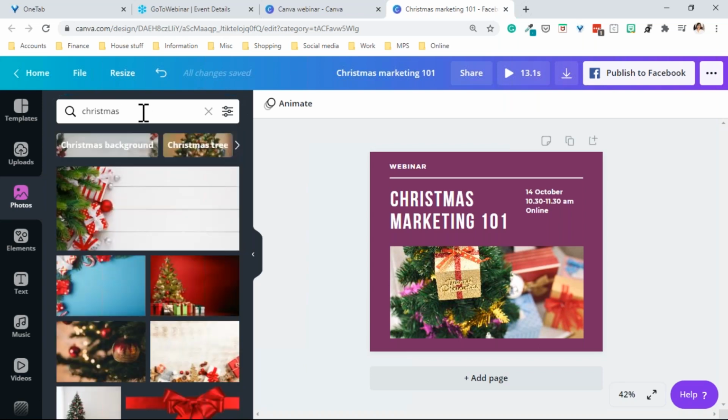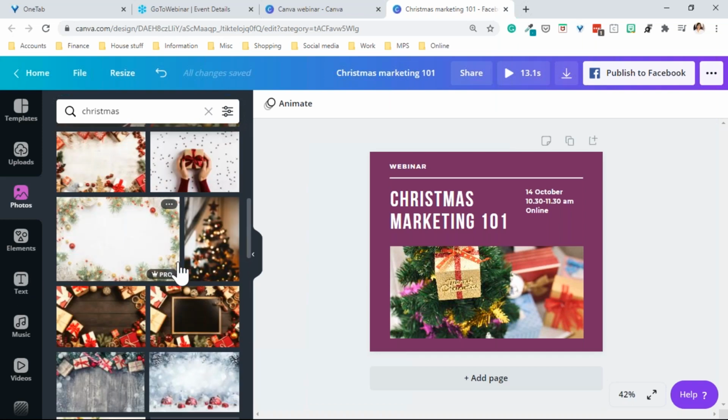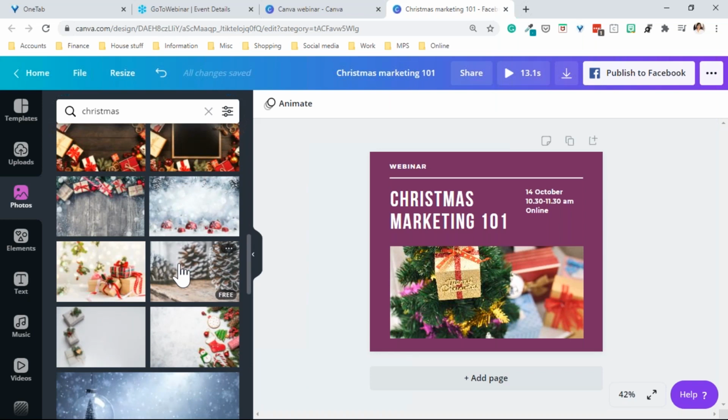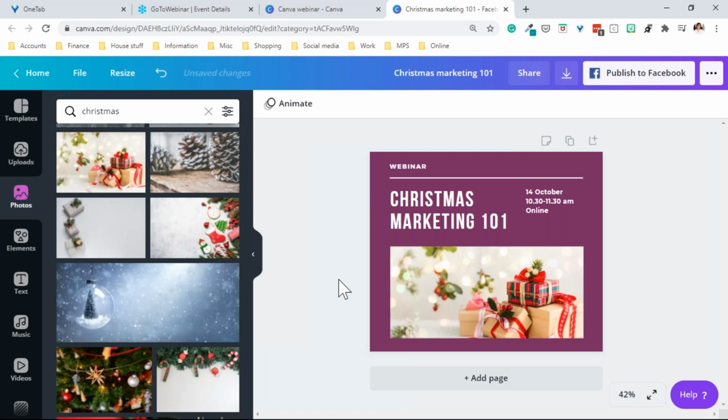If you think, oh, I didn't really like the image that was in there, you can search for Christmas images, and again you just click and you drag it into the little frame, and there you have your box in there. And here you can see the images that are available in Pro and the images that are free.